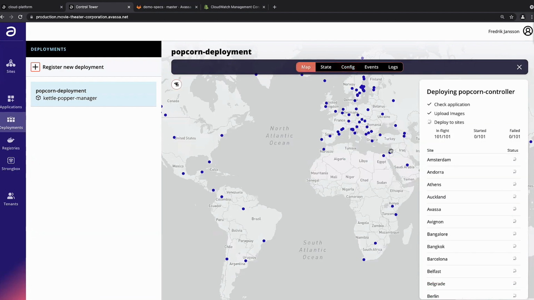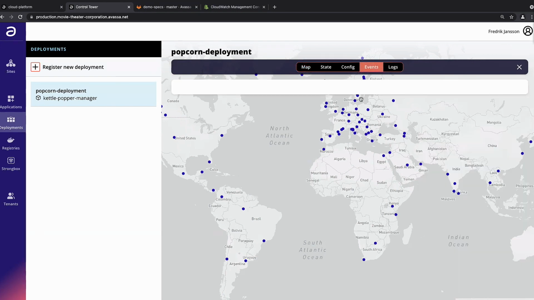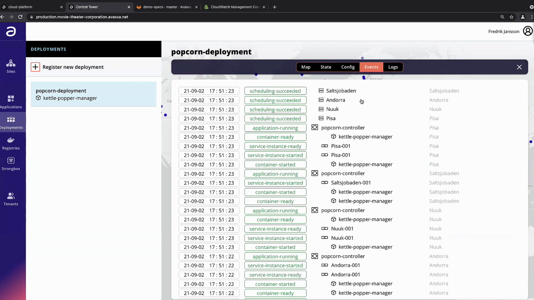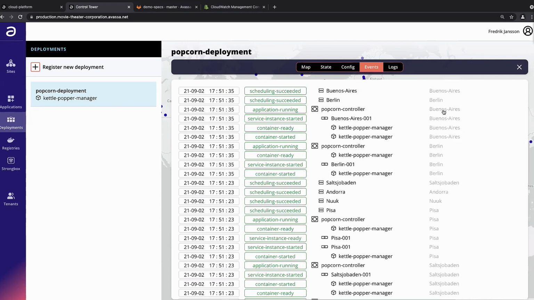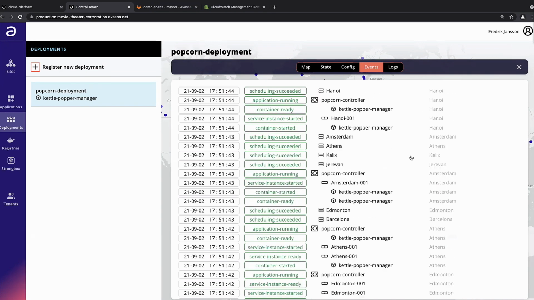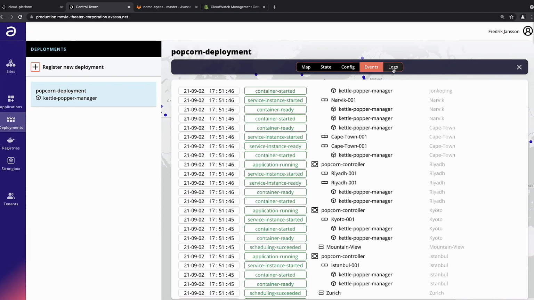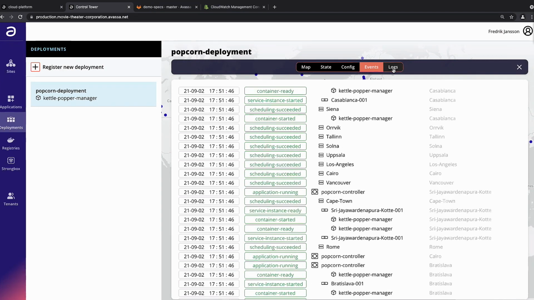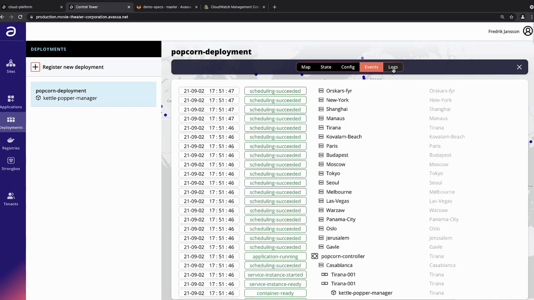Now if I go into map, you can see that it has chosen to deploy this at 101 sites. I'll switch over to events, and shortly you can see events popping up as it starts deploying them in Pisa in Italy, in Buenos Aires, in Berlin, and so forth. And here comes the really cool part, I think. As Carl mentioned, each popcorn controller logs to standard out how many popcorns it has popped.